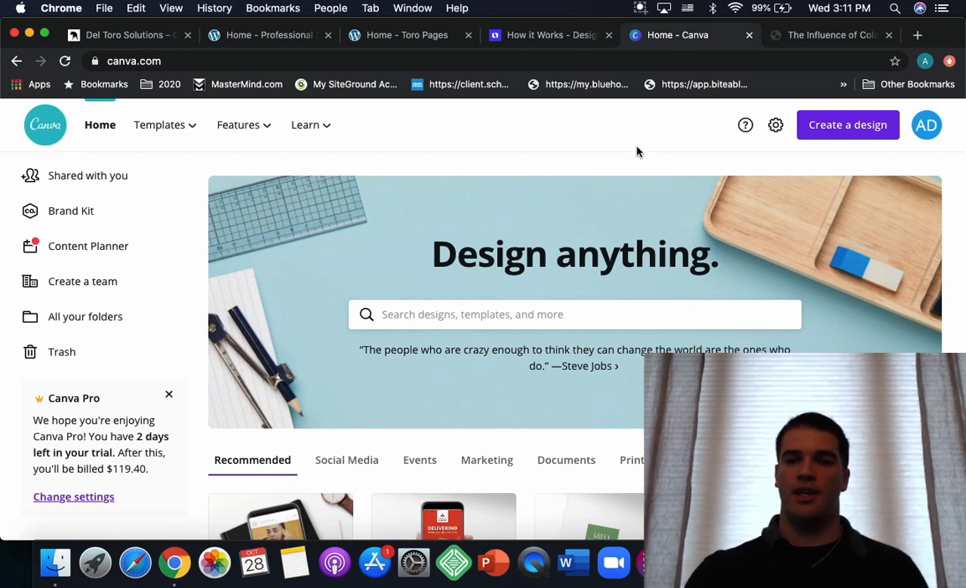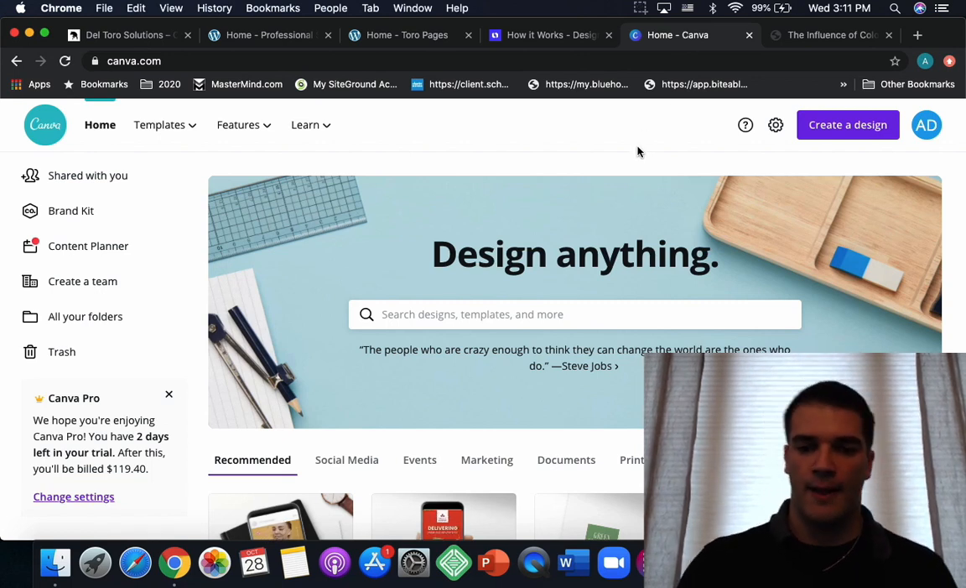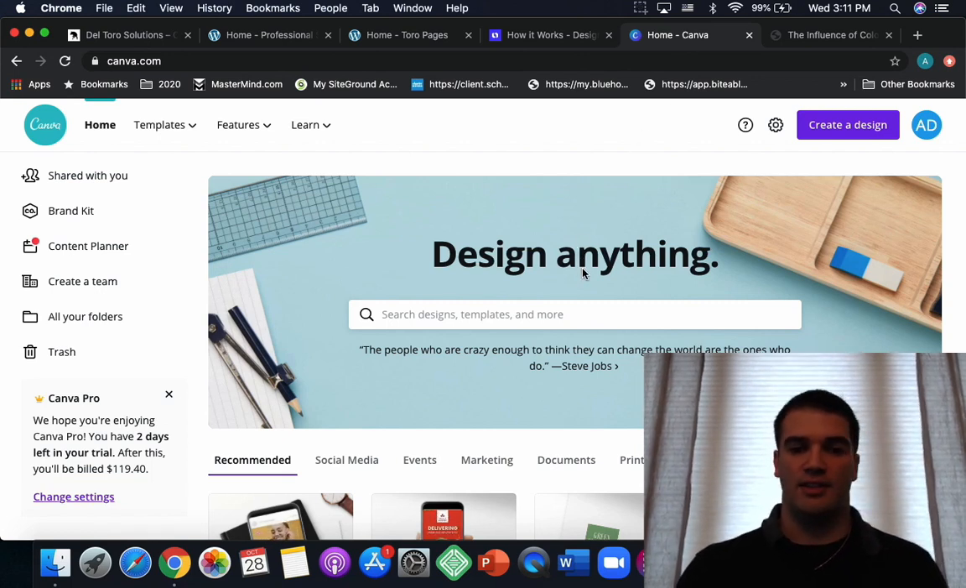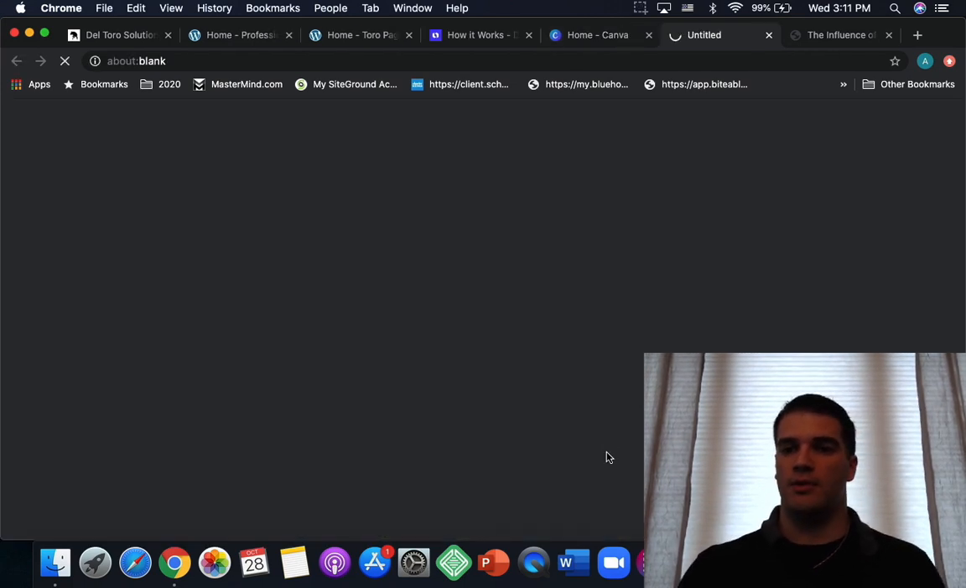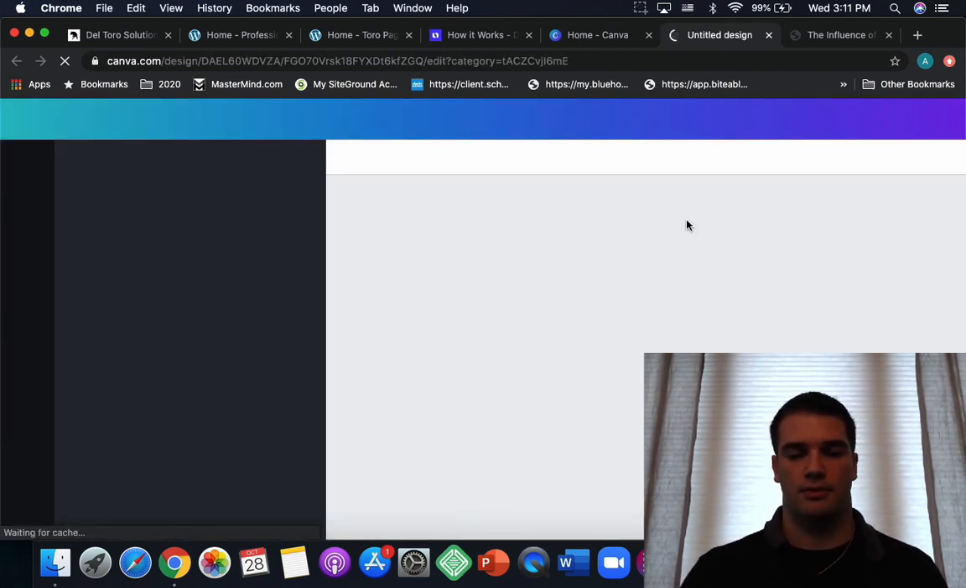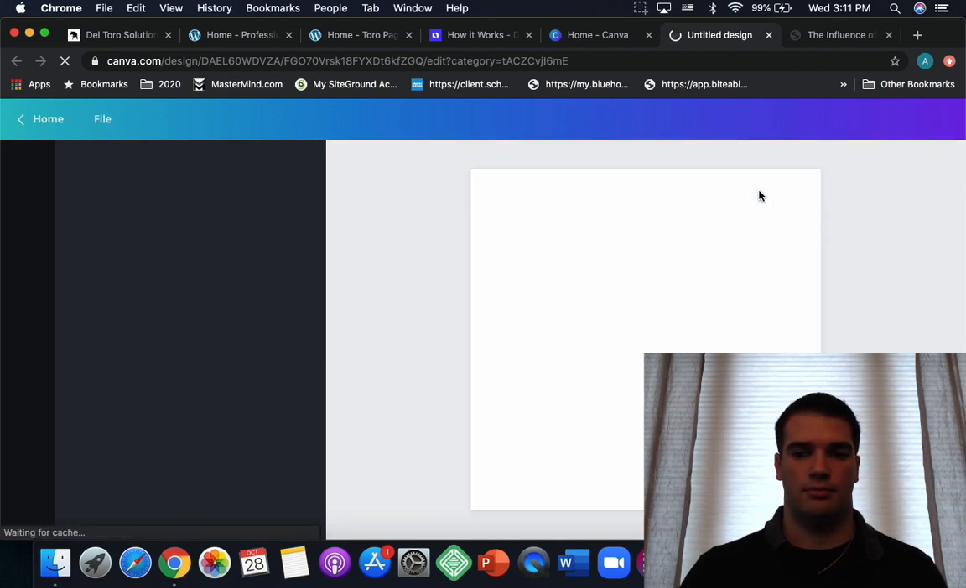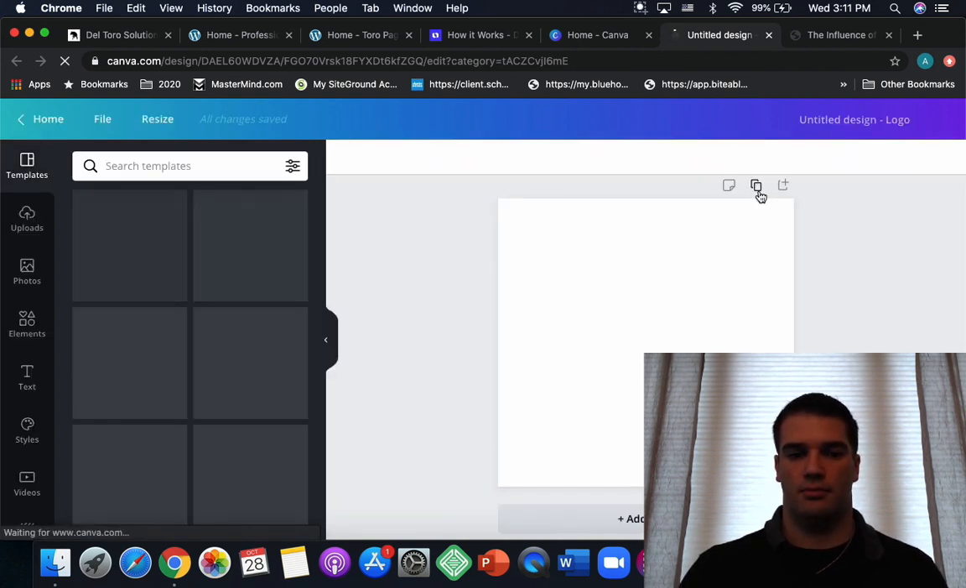Canva is free. There are premium options, but basically you can design anything. They have a bunch of templates. You can go right to logo, it opens up a new tab, and once it loads, here we go.